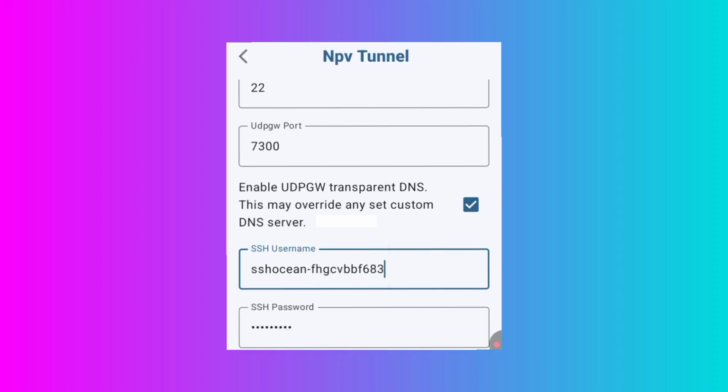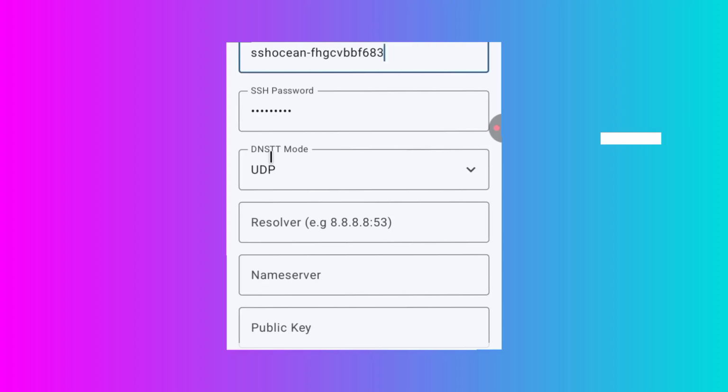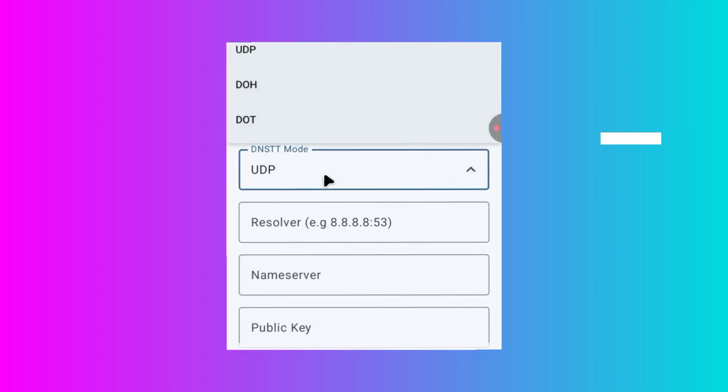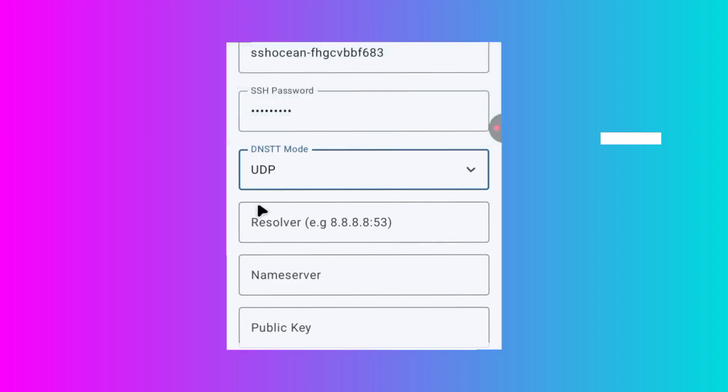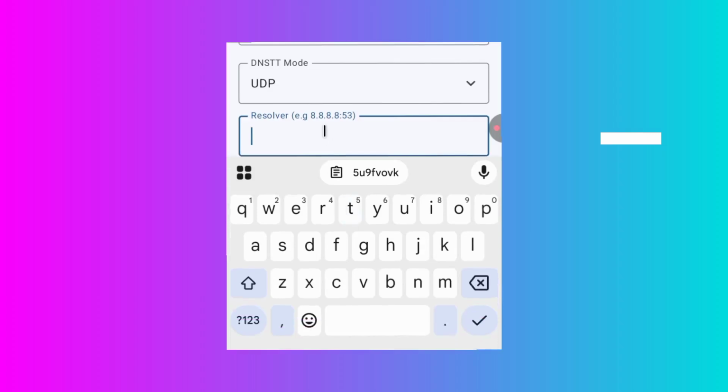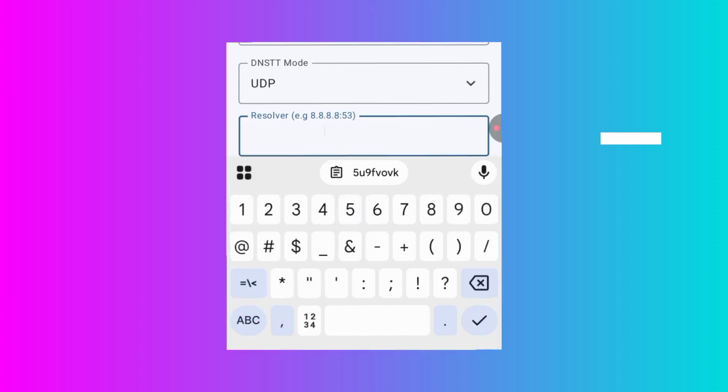So after doing that, you are required to pick here the DNS TT mode. You can leave it in the UDP. So UDP is fast in data transmission. You can use that, or you can use any of the presented. So you pick any, and here you must enter the resolver. So it is already provided, so you can put it right there. You can put the default one.